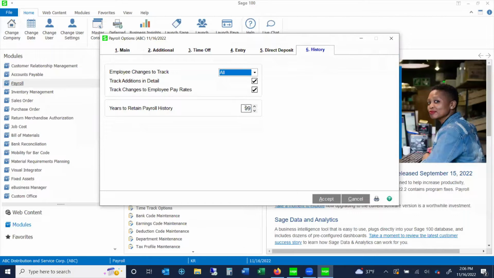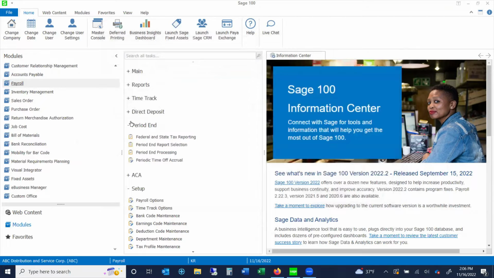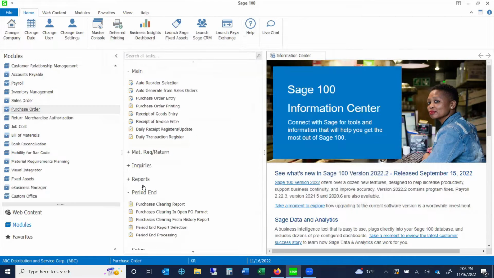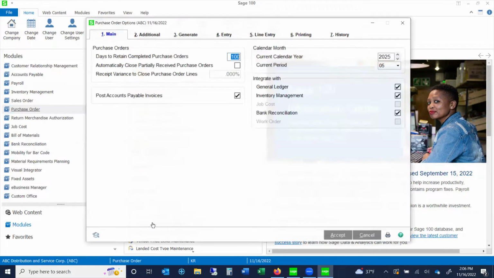Okay, so payroll is one of the places where you have to make sure you've got your history set. And there are a couple of other places I want to point out. Like in purchase order, going down to the setup menu, purchase order options.